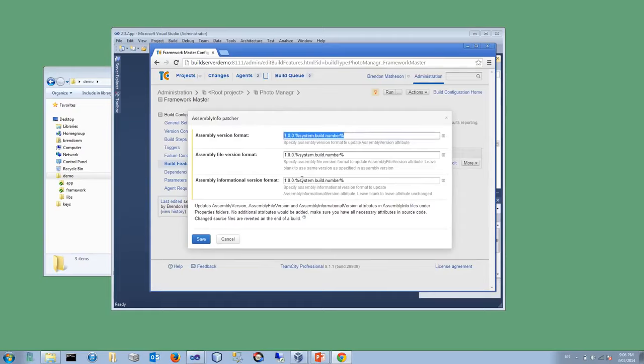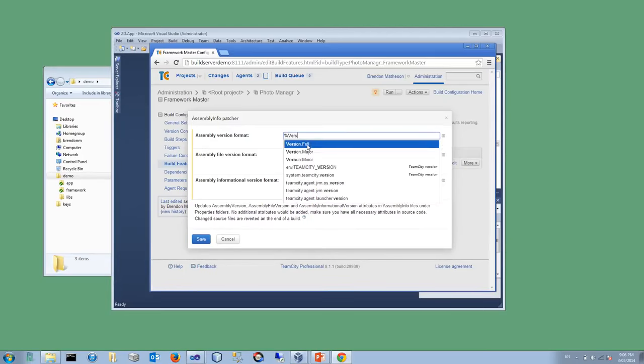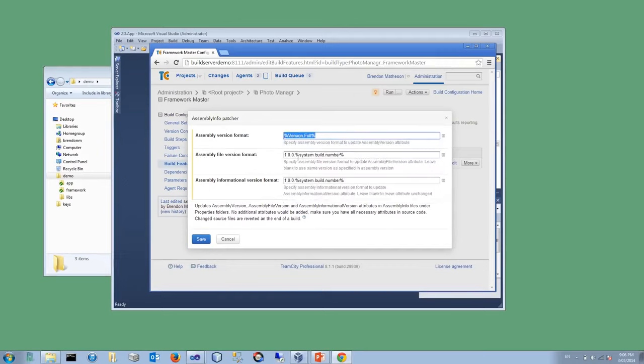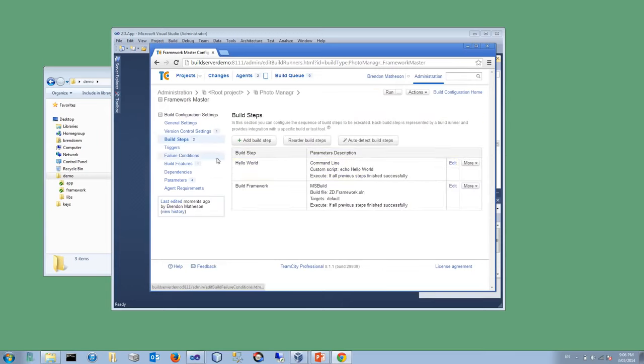So now that we've set up this parameterized version number, let's go back to our build feature and modify that assembly info patcher configuration. Now when we hit the % sign and start typing, we're actually going to be able to pick that configuration parameter that we just created, so it makes that quite easy. Alright, so we've parameterized our build number. That's pretty good. Let's go back to our build steps here and let's ditch the hello world.